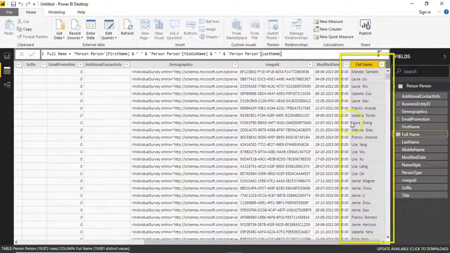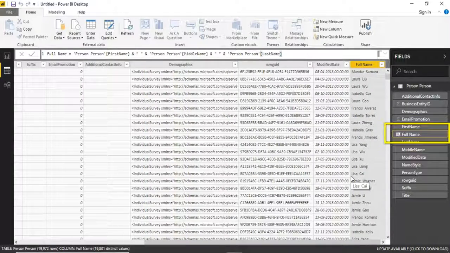So you can see here the full name column is there with the first name, middle name, and last name. Also the full name column is there in the column list.